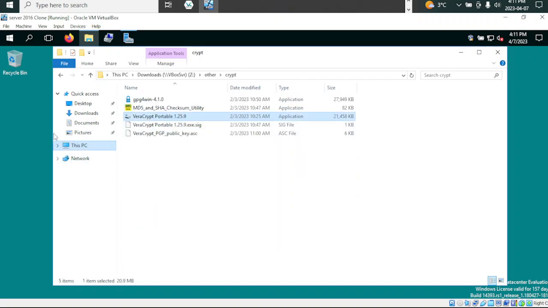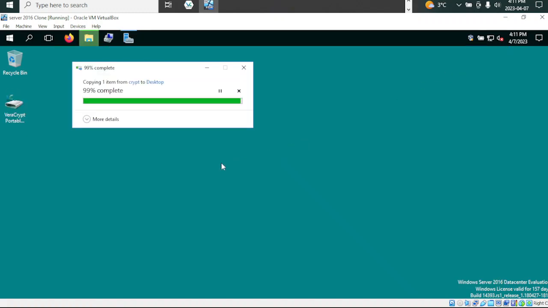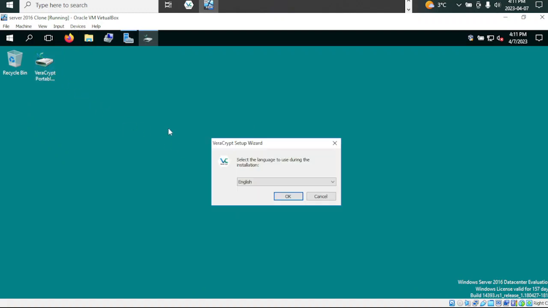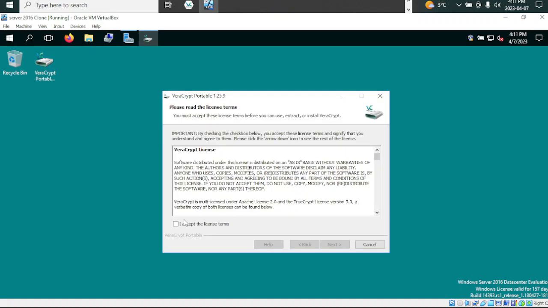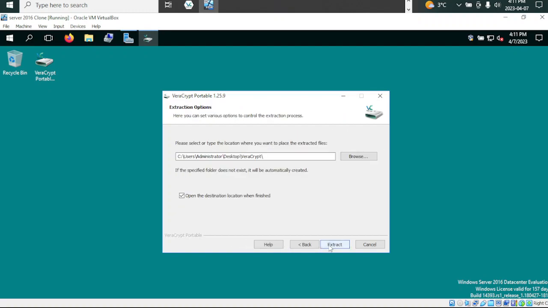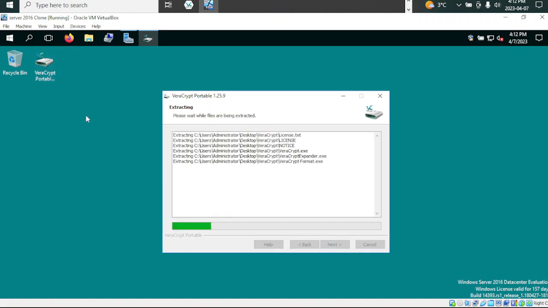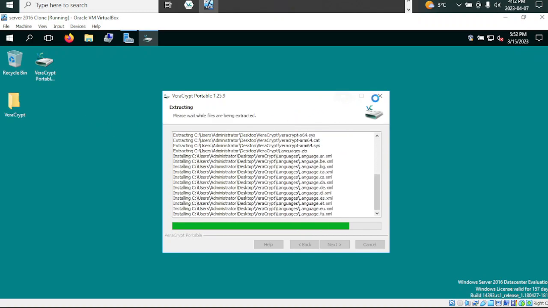Here it is. I'm going to copy it. I'm going to put it here on my desktop. Here it is, and I could install VeraCrypt now, the same way I did it on my Windows client. I'll accept the license terms and I'll say next. It will create it on my desktop as well. Here it is. It's almost done.